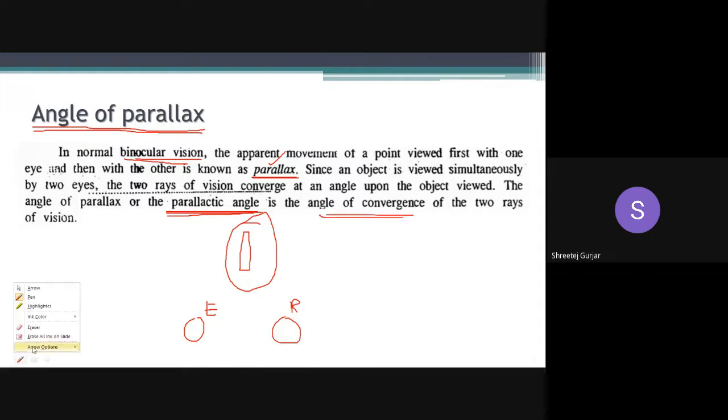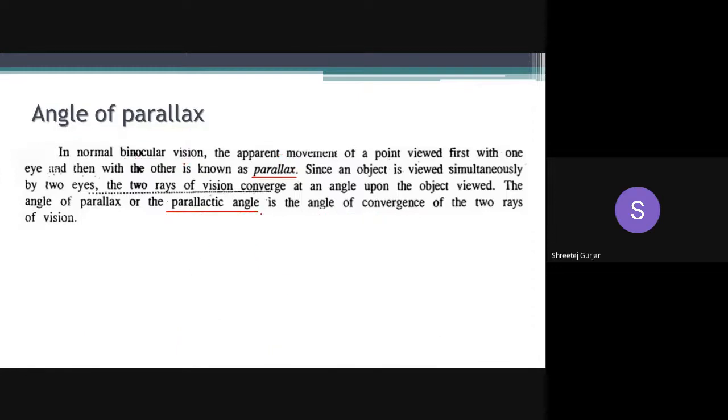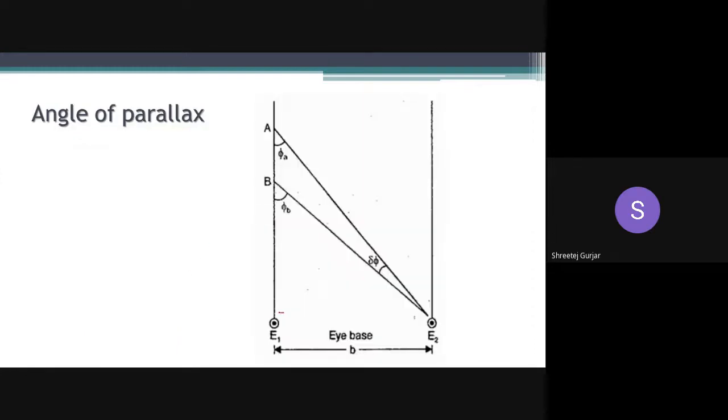So let me show an image showing this angle of parallax. Here you can see we have one eye, which is the left eye E1, and this is your right eye. The separation between these two eyes is called eye base, which is the distance small b. Suppose you have an object A over here and an object B over here. If you close your right eye, and if you view with your left eye, you can only observe the object B, right?